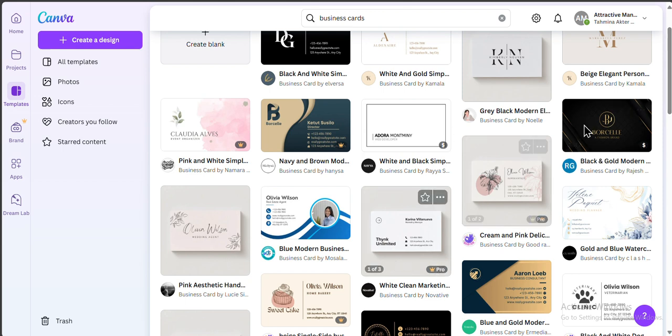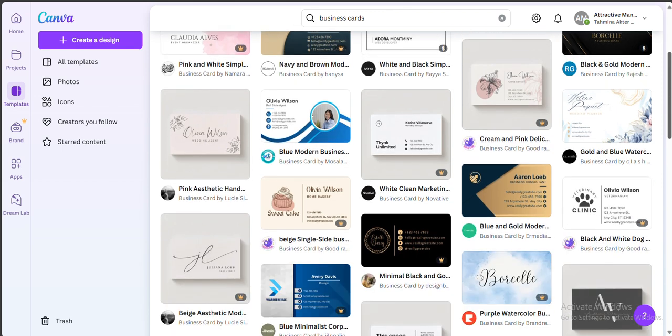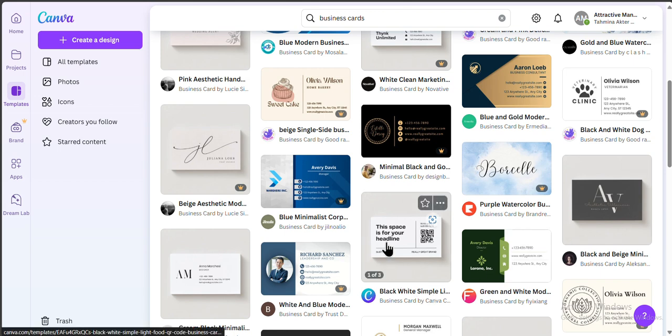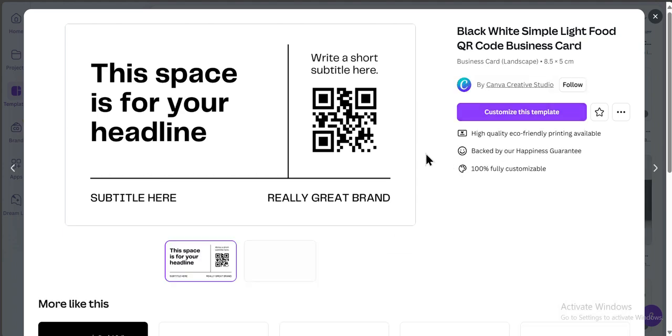So we will just go for a very minimalist and neutral business card. Black and white sample. We'll just go for customize this template.